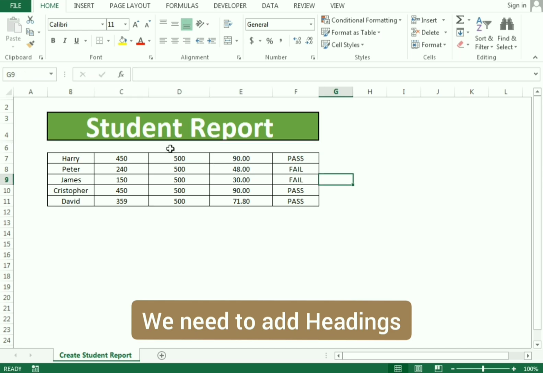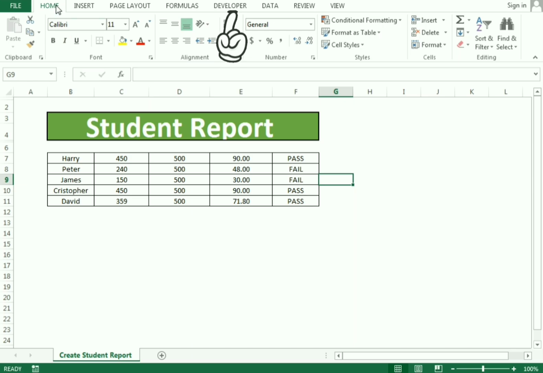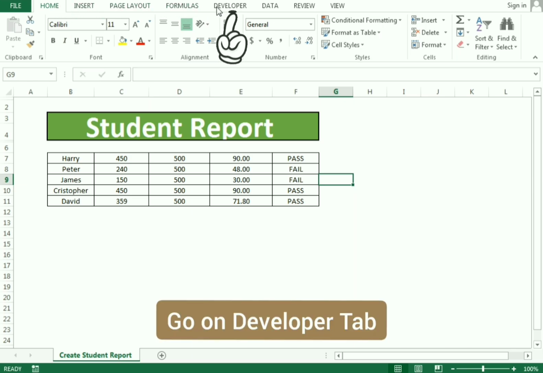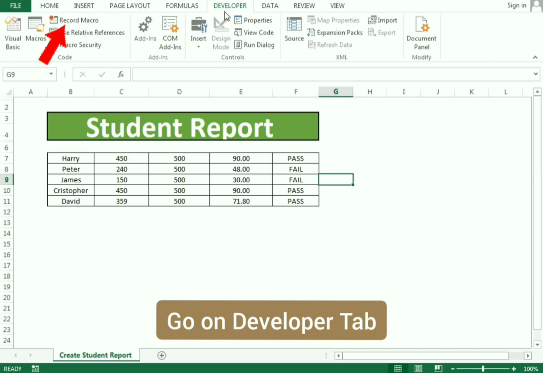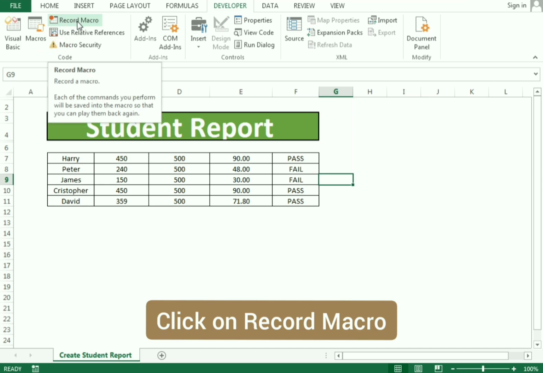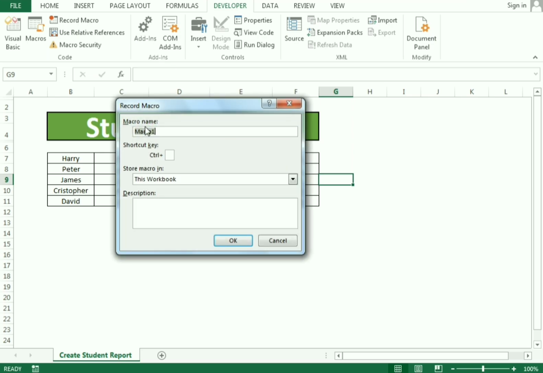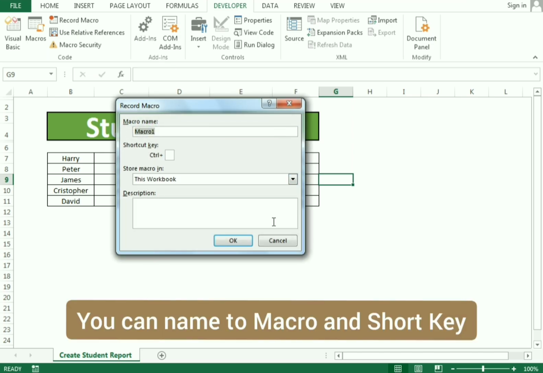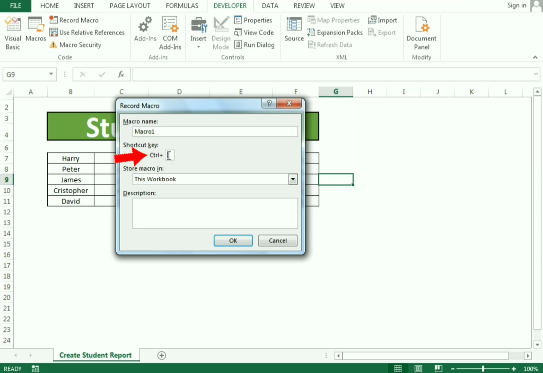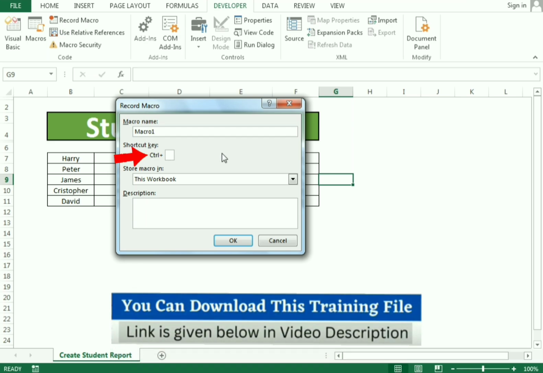So first we go to the Developer option, and by clicking on Developer you can see another option, which is Record Macro. I just click on Record Macro, and after clicking, a box will appear. Here you can input the name of the macro, and here you need to use the shortcut key. You can insert the shortcut key on your own, and after the shortcut key you need to click on OK.